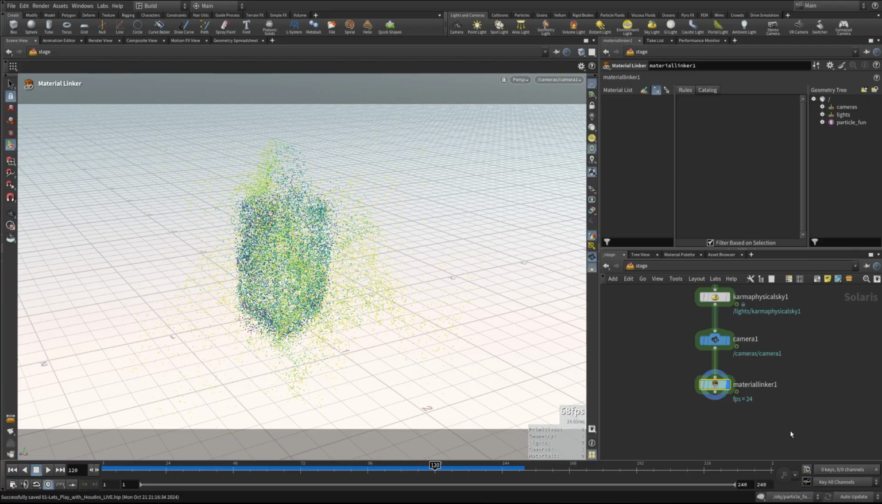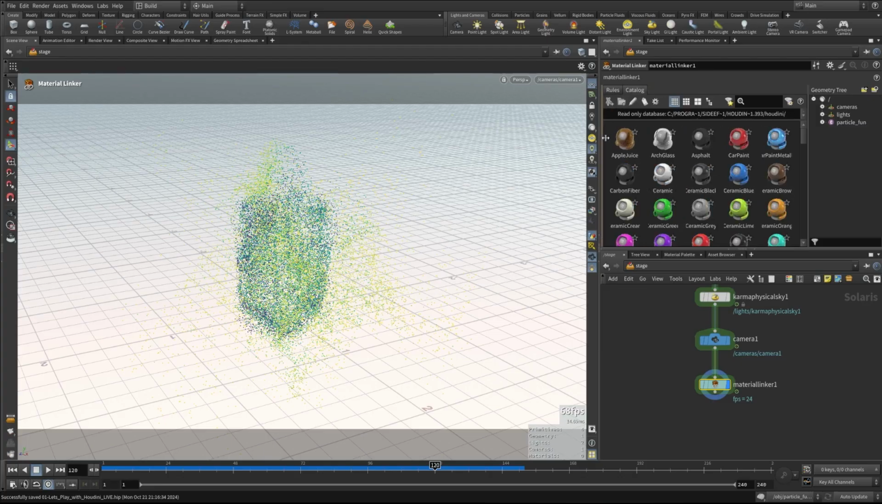What this node does is give us access to an entire catalog. So we can go into this tab right here and go to catalog. We can also move this over here and just see the catalog itself. And what we're going to want to do here is make sure that our geometry tree is open. You can see this little plus. Yours might look like this, or it might look like this depending on how it opens up. But now we can see all of our different objects here, and we can see the object particle fun that we brought in. That is where we want to assign our material. So let's grab a material. What I found was one of the metals was kind of interesting.